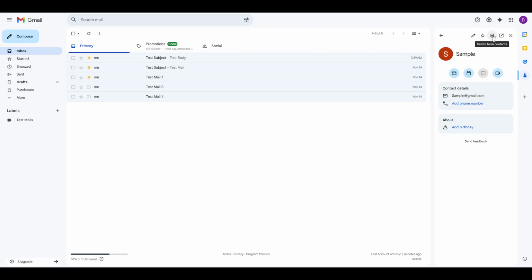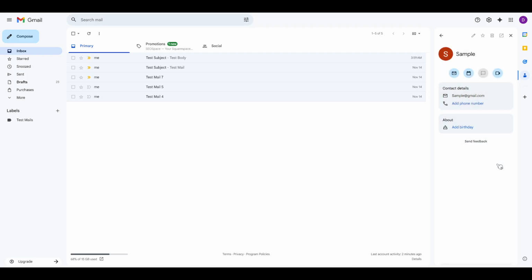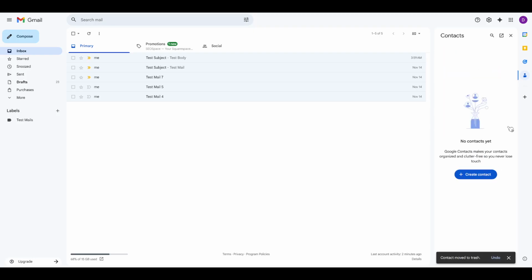A prompt might appear to confirm the action, ensuring that you don't accidentally remove someone vital. Confirm your choice, and just like that, the contact is removed from your list. You'll find it to be a clean slate, allowing you to maintain a streamlined and manageable list of individuals you truly want to stay connected with. As you navigate through your contact list, feel free to repeat this process for any other unnecessary contacts.